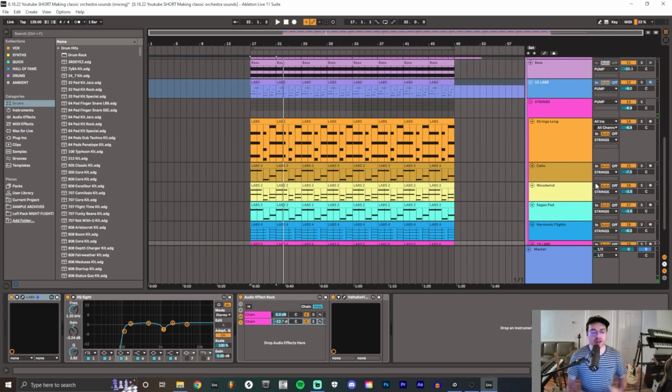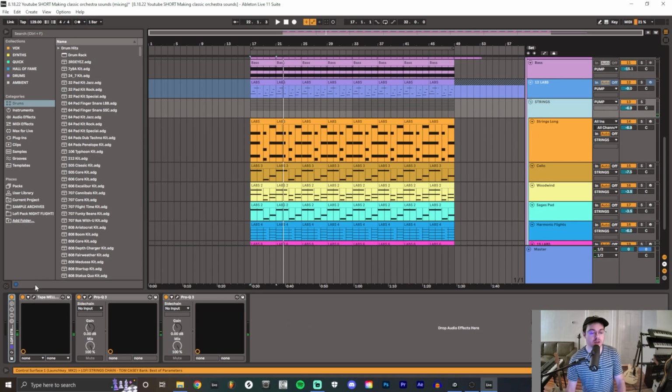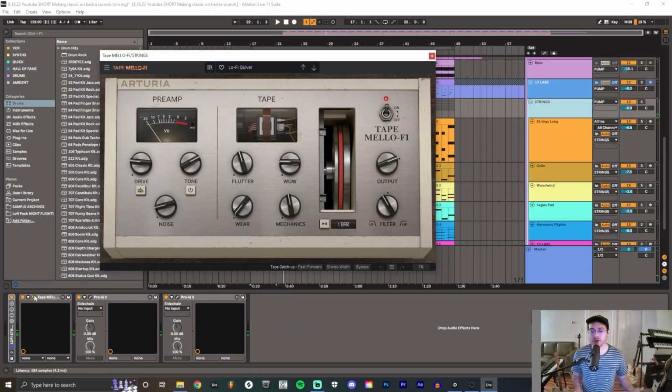And so now we're going to get into how you actually mix this stuff into the track to sound older, because you've been hearing everything with my plugins on there. So you can see right here what I'm doing is actually using another free plugin from Arturia. This is the Tape Mellofi. I believe this is still free. It might cost a little bit of money now, but it's a great plugin.